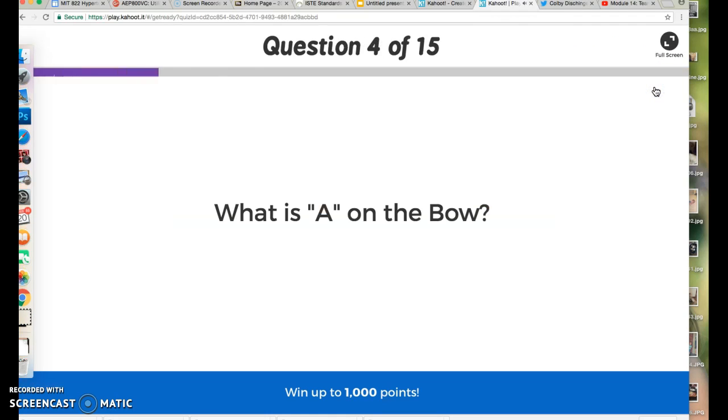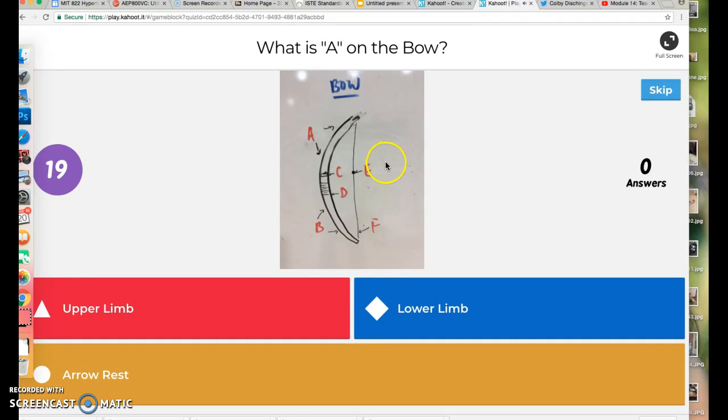It says, what is the A on the bow? So again, you can see where the kids are going to have a lot of fun here, and here's where you can add photos in, and you can have the students locating parts of the bow. See, this is what I actually had on the dry erase board that week. And then I just took a picture of it and I inserted it into the Kahoot.